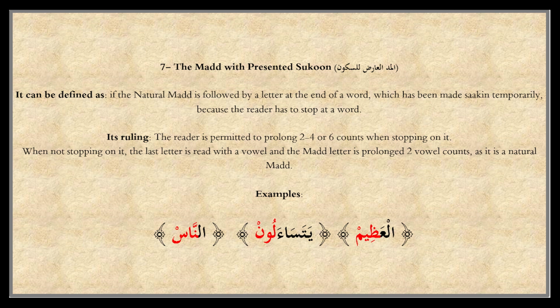الناس. So we have seen after the med letter. So if we're going to stop, قل أعوذ برب الناس. Here you can prolong 2, 4, 6. قل أعوذ برب الناس. This is 2. قل أعوذ برب الناس. 4. You can do 6. قل أعوذ برب الناس. 6. This is if you're going to stop. So that's why it's called the presented sukun. The sukun is temporary. You want to stop. If you don't stop, you carry on with just a natural med. قل أعوذ برب الناس ملك الناس, and so on.